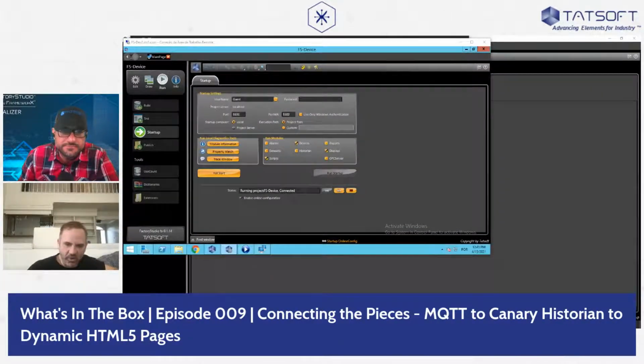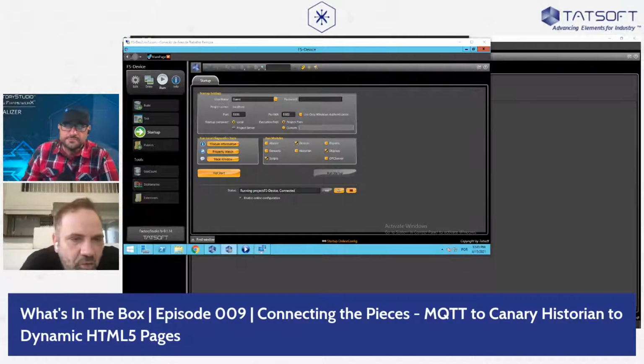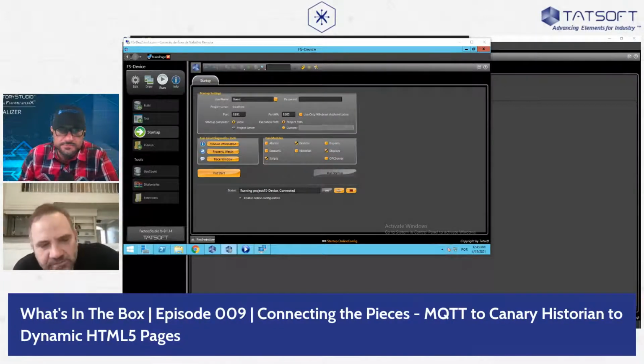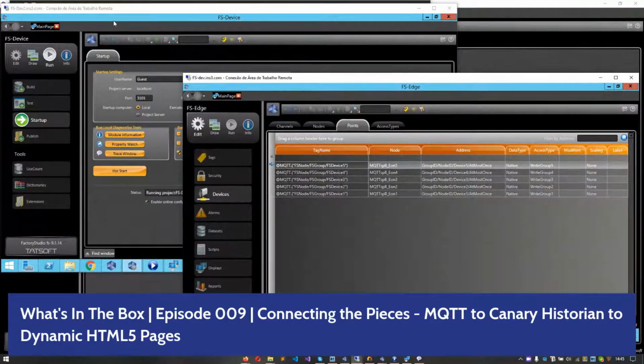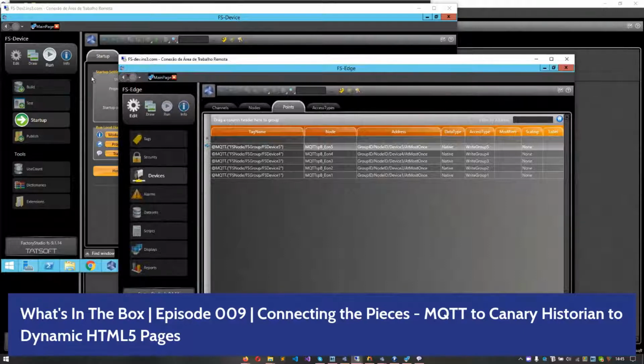Perfect. Okay. So what you're looking at, if you open the Edge application, we're able to see how we do that, moving data from one to another without having to define tags.